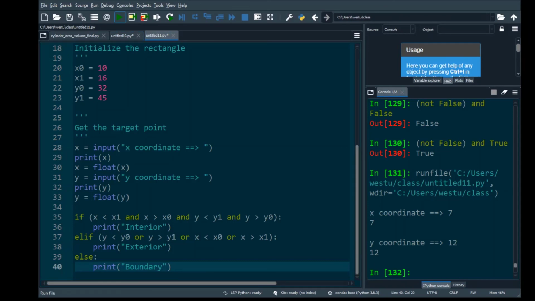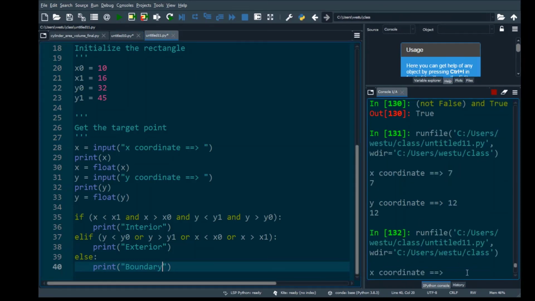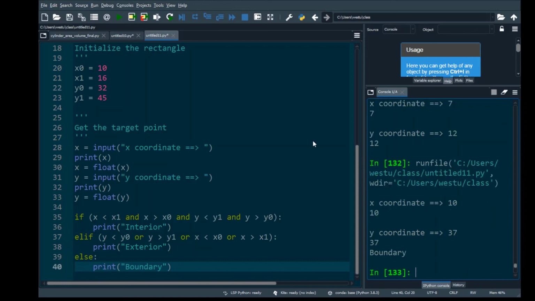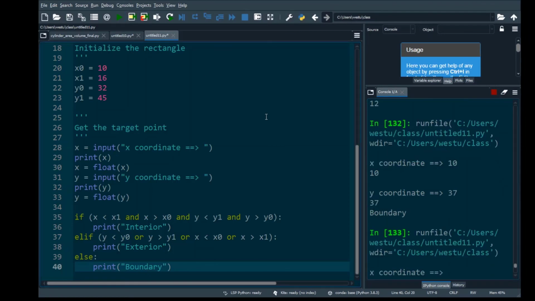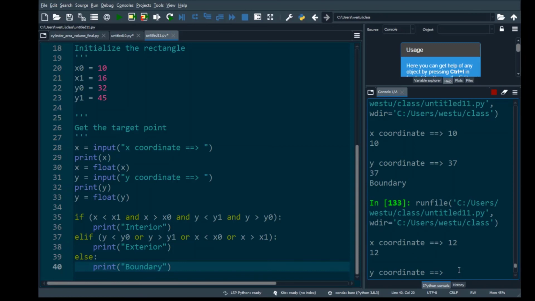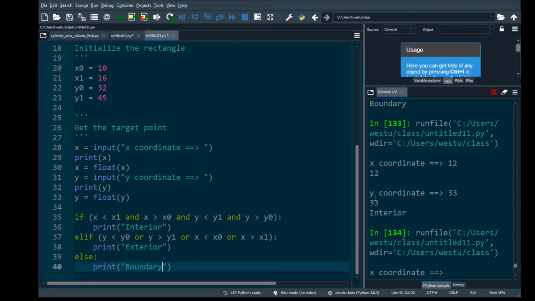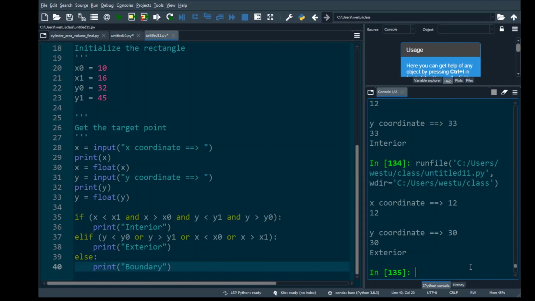Oh, wrong window. Okay. 10:37 should be on the boundary, because we've matched this. x isn't bigger than x0 or less than x0. If we run it again, we're on the interior. If we run it again, we should be on the exterior.